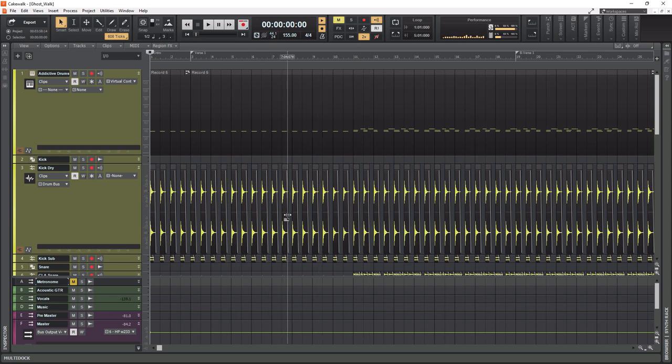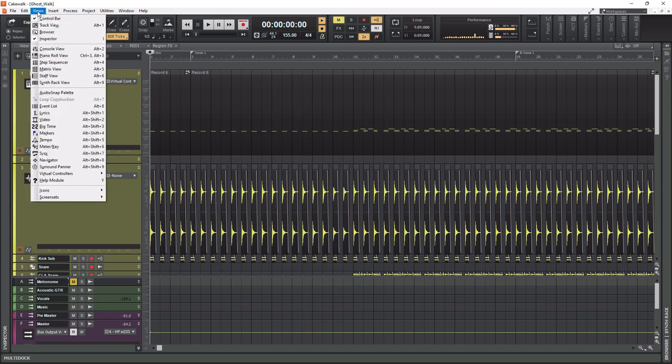And if you happen to navigate away from this view here, you can go up to the Views tab up here, and you'll see that we have the track view, okay? You can simply click this here, and it will get you back to it, or you can do Alt-1 on your keyboard as a keyboard shortcut to get you back to this window, okay?